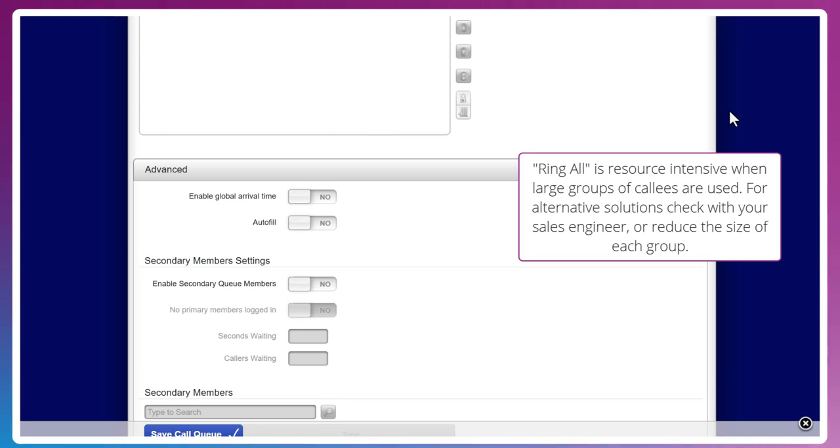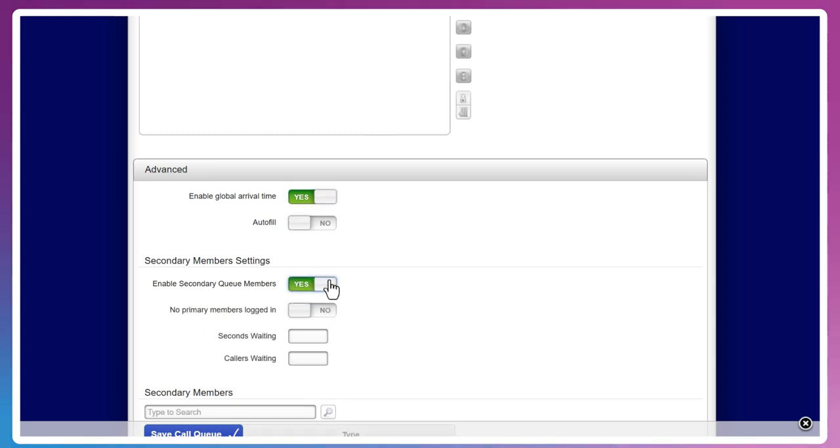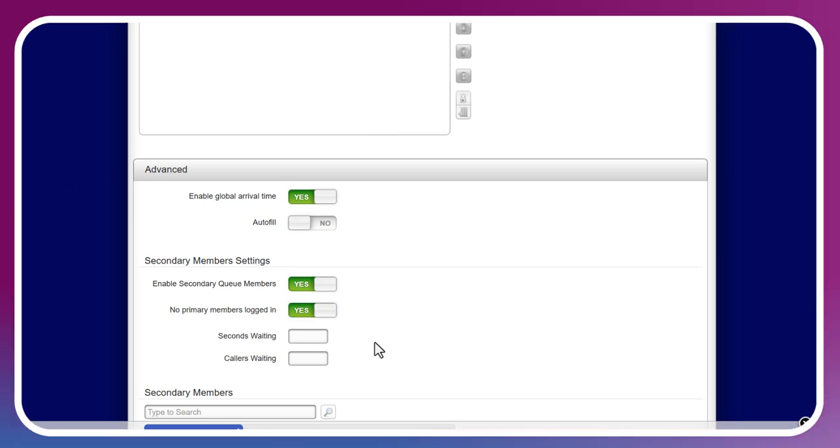Now down below, I'm going to enable global arrival time and both secondary queue members to handle overflow and no primary members logged in, so that agents are only joined when the primary members are unavailable. This will become enabled after callers wait for 20 seconds.